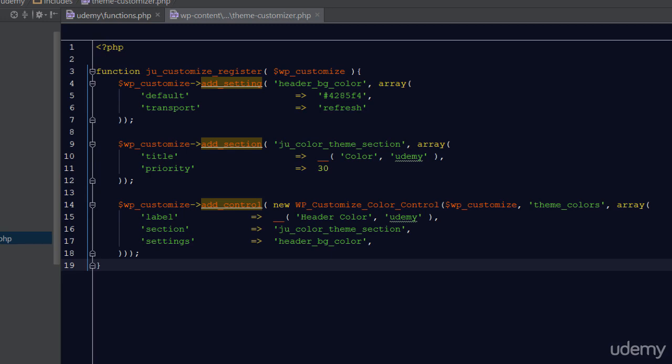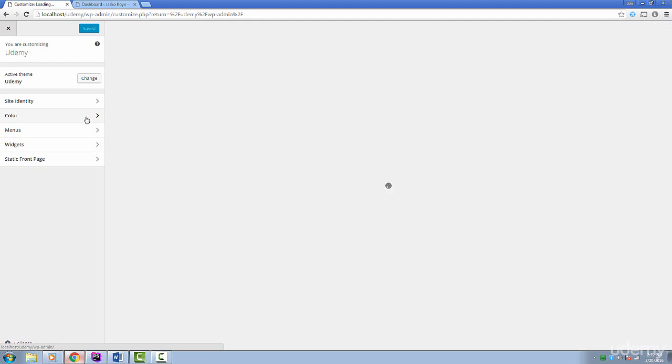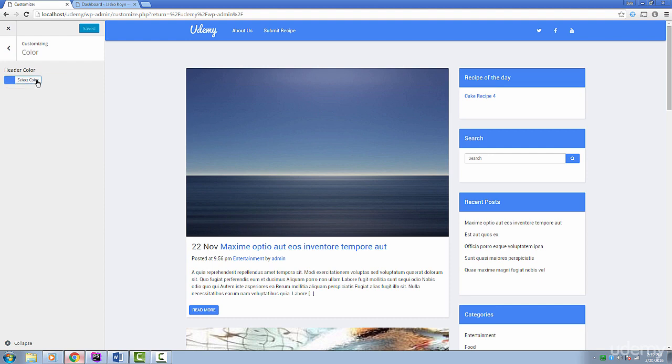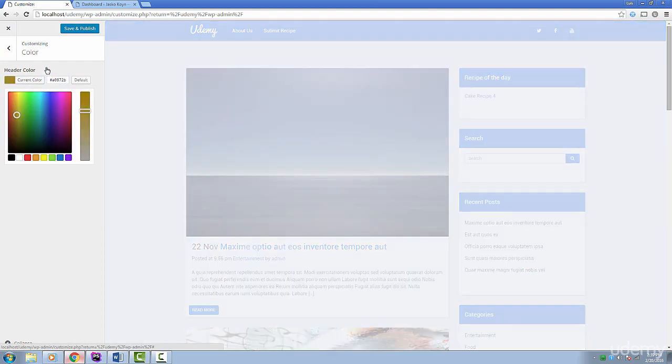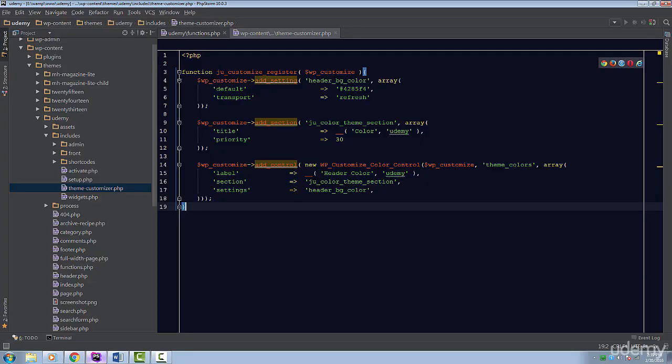This would be the ID of the setting, which is header_BG_color. That's it. Save your changes and refresh the page customizer. You will now find a section called Colors, which will contain this color picker that we can drag around. Every time we drag it around, the page will refresh. However, no changes are made. We'll be fixing this in just a moment.